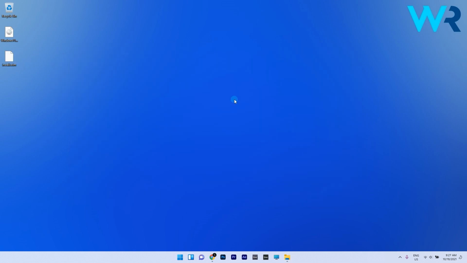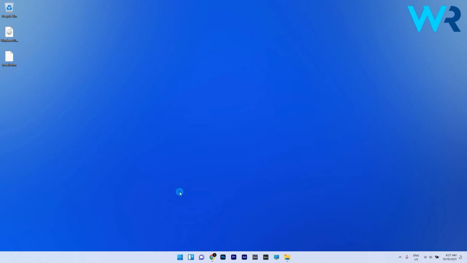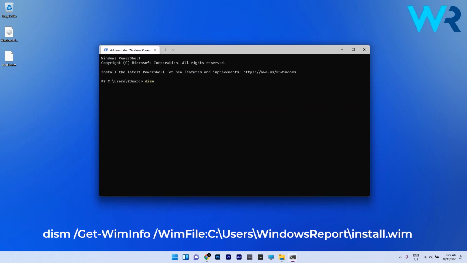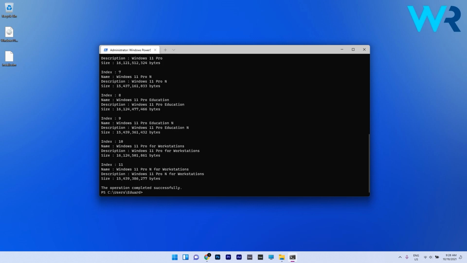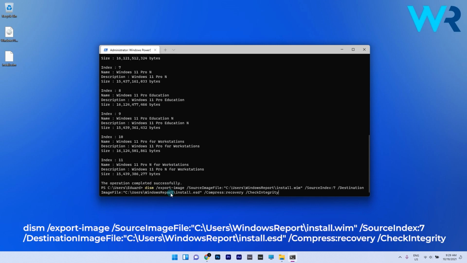Now you just have to get to the PowerShell to get some information from that WIM file. Access PowerShell by right-clicking the Windows button, then selecting PowerShell as administrator. In here, just copy-paste the following command, which I will also post in the description below. Now locate the version of Windows 11 that you want to install and memorize its index number. We used 7 for this example, but you need to use the index number of the version that you want to install. Now run the following command, but make sure to replace the paths and the index number accordingly.